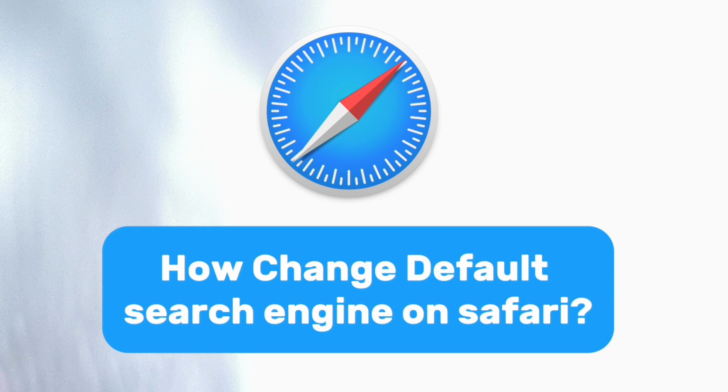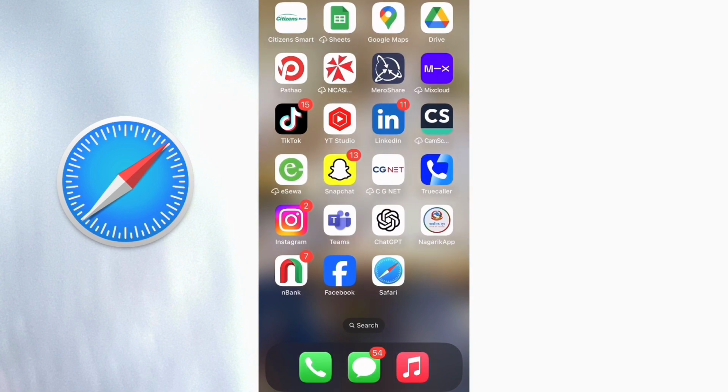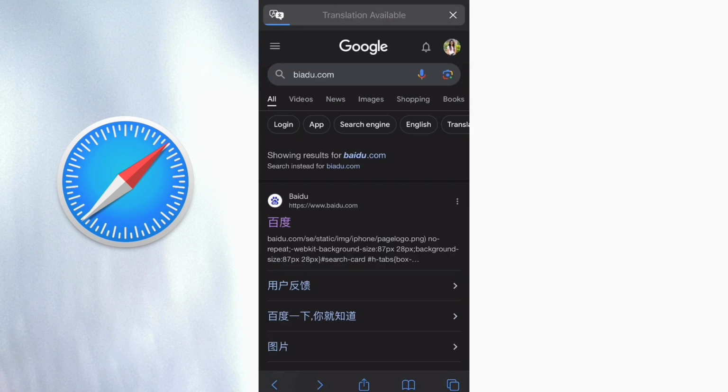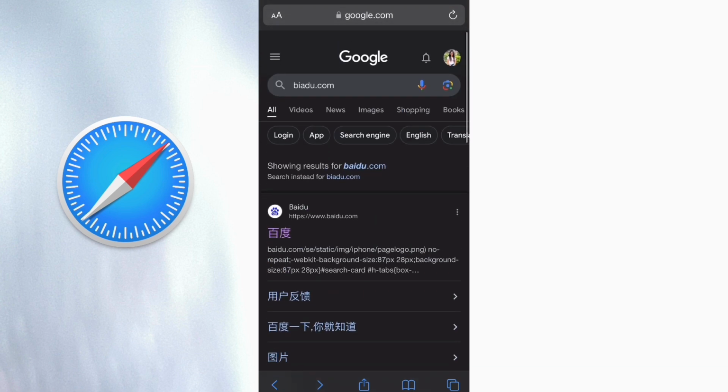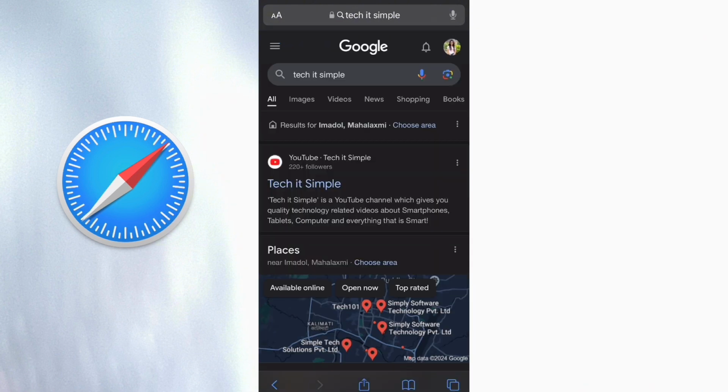Today in this video I will be showing you how to change the default search engine of the Safari browser on your iPhone. Now I am using iPhone 12 for this tutorial, but this applies across the board to all iPhones and iPads. So when you go to Safari and search for something on the address bar, let's for instance just do a search of Take It Simple. You can see it searches using Google, and that's because Google has been set as the default search engine. Now if you don't want Google as your search engine, and you want something else, then here's how to change that default search engine.